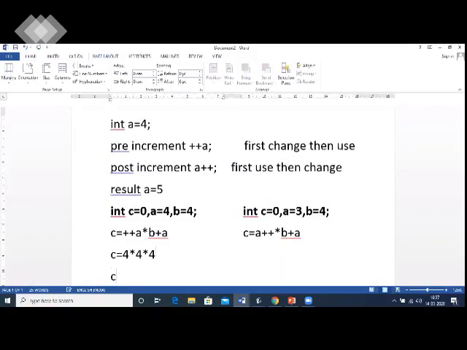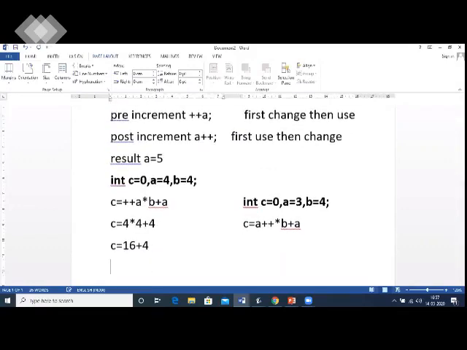So we will get C equals 16 plus 4. So the result will be C will become 20.